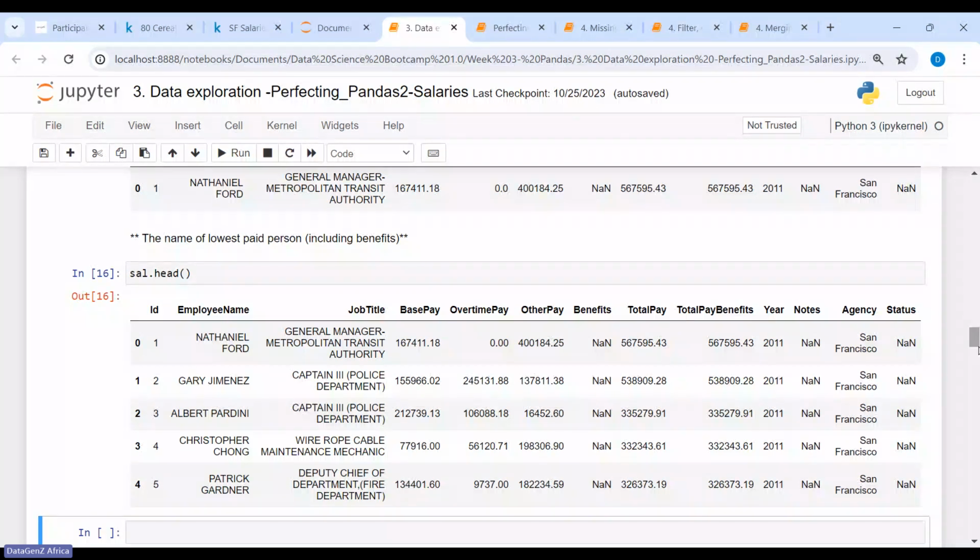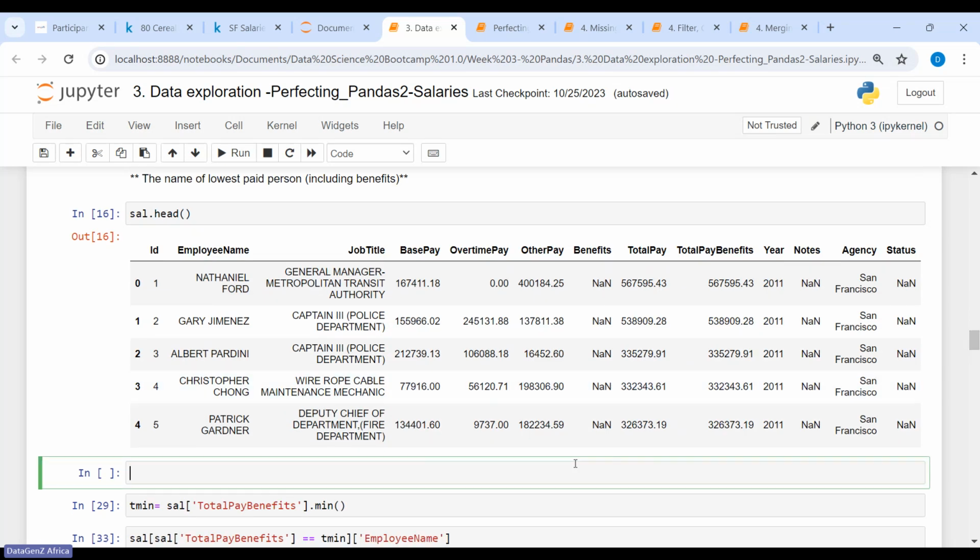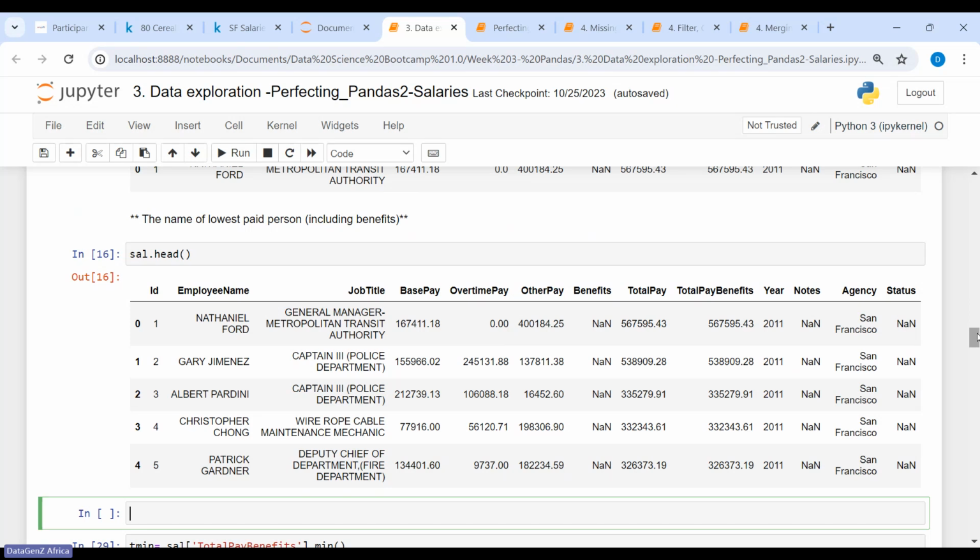When you're faced with a question, you look at the simplest case: how am I going to get to the answer? If you just say, I want to get out the name, we have a lot of names there. So what would help you filter is actually the lowest paid person. So the first thing is to get out the minimum pay, the person with the minimum benefits. And how do you get that out?